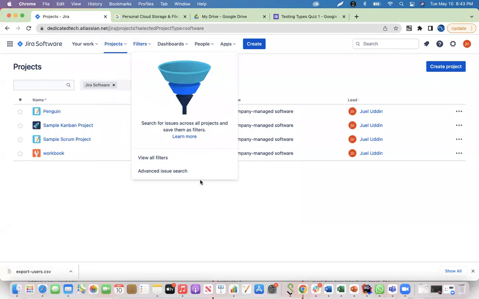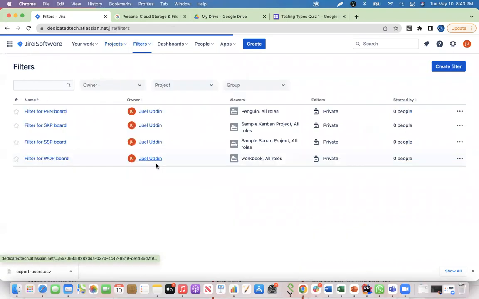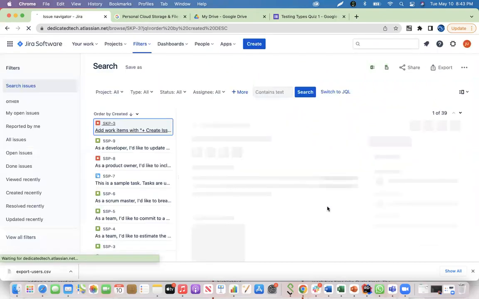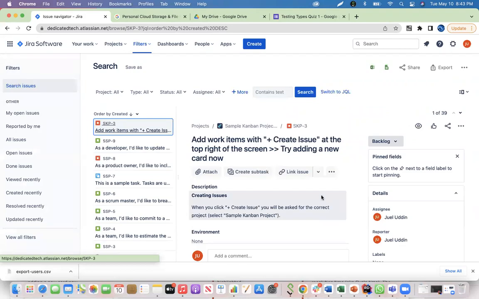So sometimes your manager will ask you for metrics. They want to know the progress. They want to understand where you are, where the whole team is. So this is more for the leads, right? So if you go into the filter, you are able to create new filters, right? And when you create a new filter, you can specify what you want.